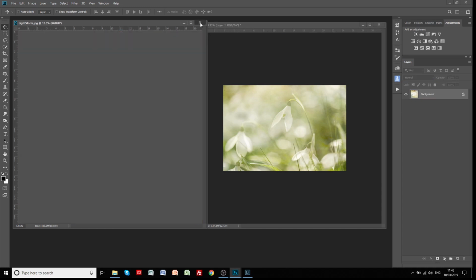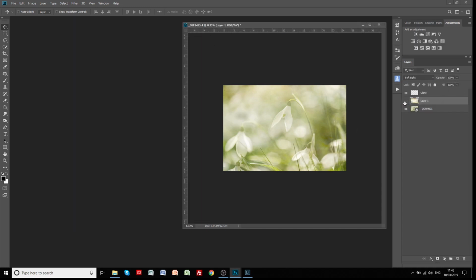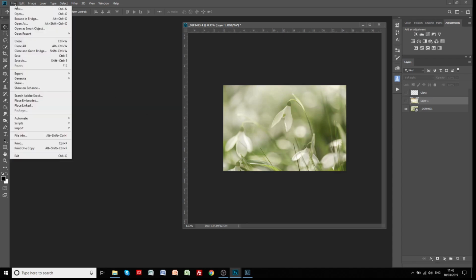But the best way to apply a texture, let's click that off. We'll take the clone off as well. We don't need to worry about that. There are two other ways to apply texture. We can place embedded or place linked. And there's a subtle difference between these two.